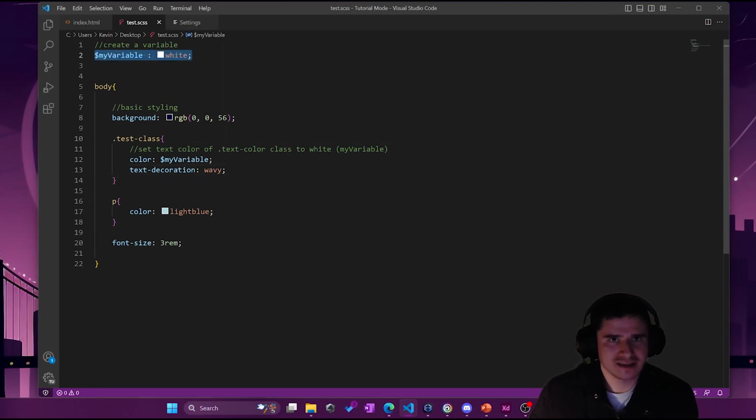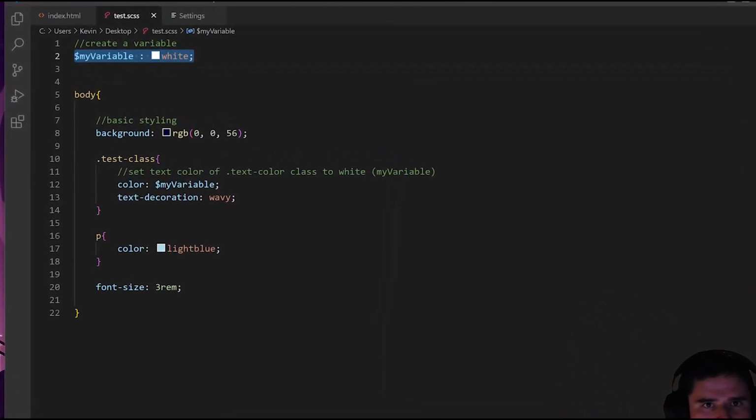But I have this test example ready to go here. So I create this variable. It is white, and you don't have to really follow along with this part if you don't want to, but I just want to demonstrate how this works. So I create my variable.